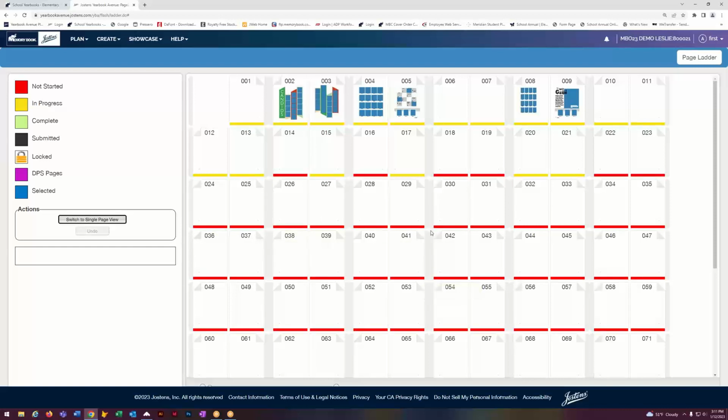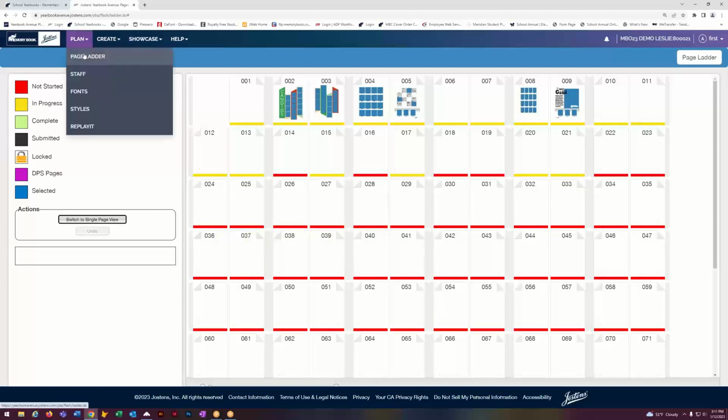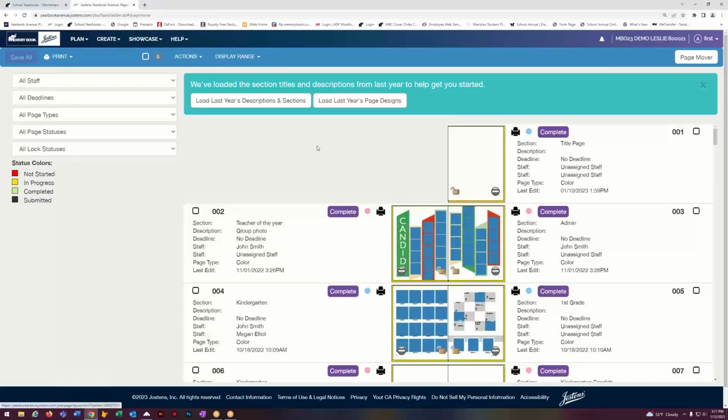Now you always want to keep in mind, if you've got any pages completed or locked, you don't want to go in here and move pages. You want to go in and unlock those pages and make sure they're in progress so that they shuffle properly. Because if you had two locked here, all of these pages behind it are going to shuffle, but nothing's going to happen around it because it's locked in place. Let me go back to my page ladder here.